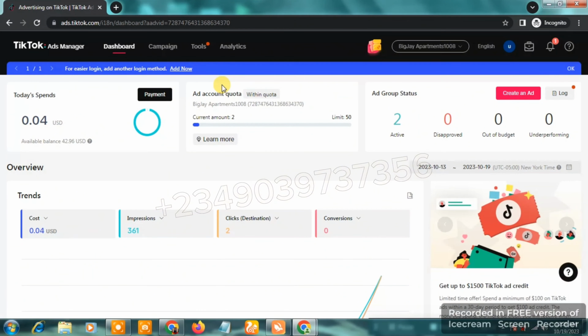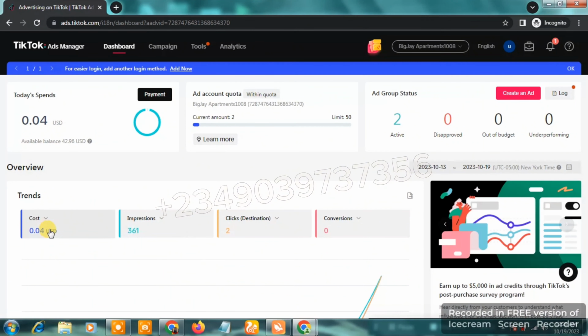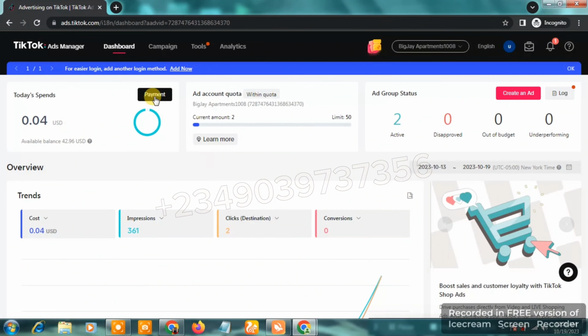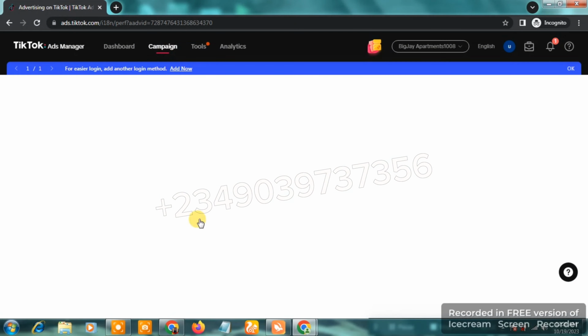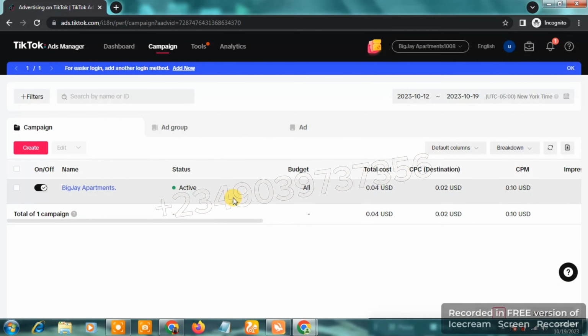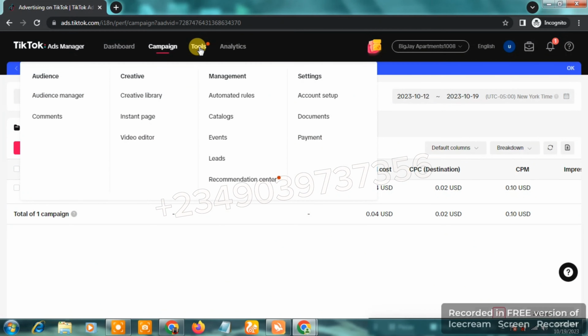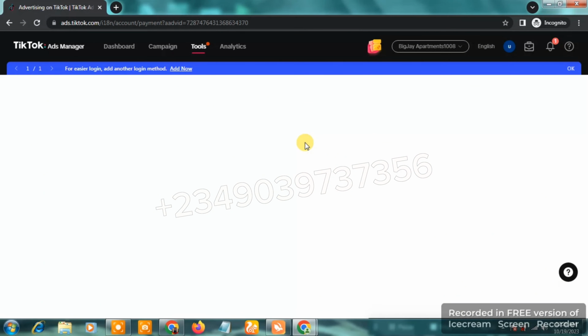The next thing you want to do, you can see the recent ads of my client here. You're going to see cost 0.04 USD per impression, and it is actually running an ad, which I could just show you right now. This is live in Nigeria. You can see it active. The next thing you want to do is click on tools. Once you click on tools, hover to payment. Once you click on payment, you are going to get to your payment page.